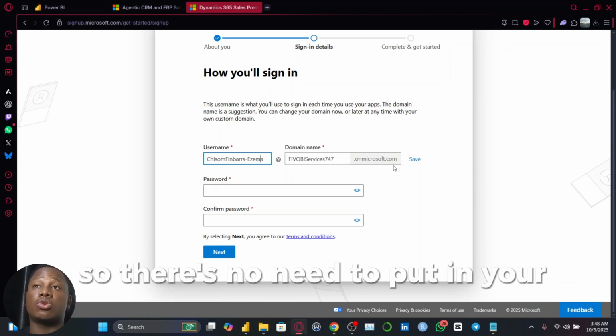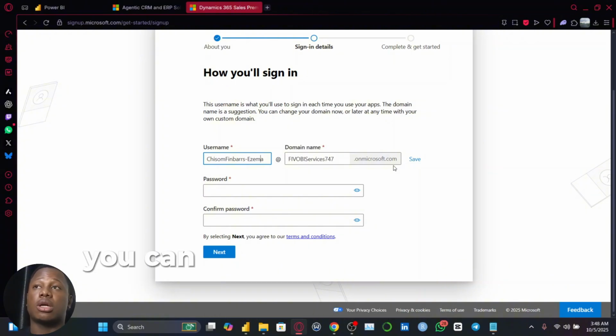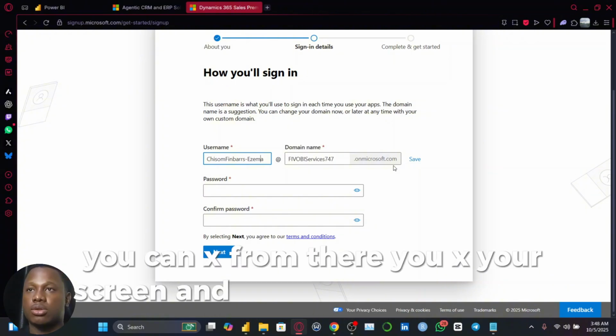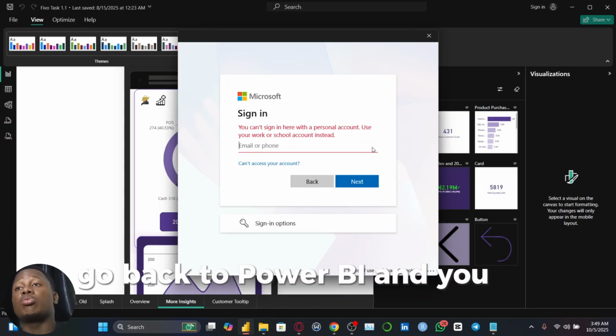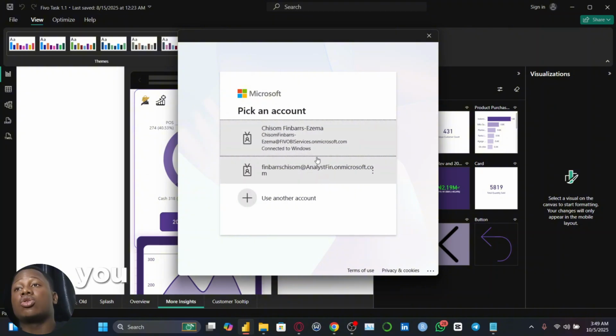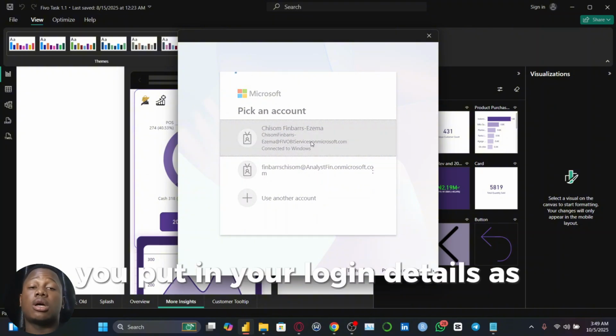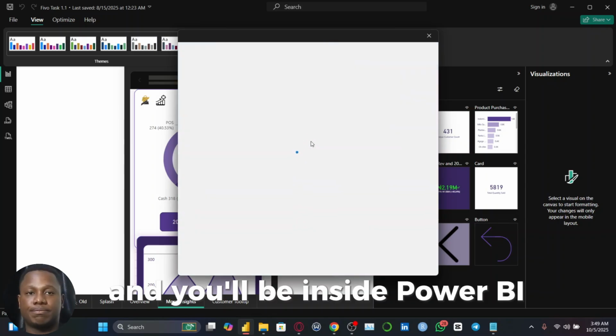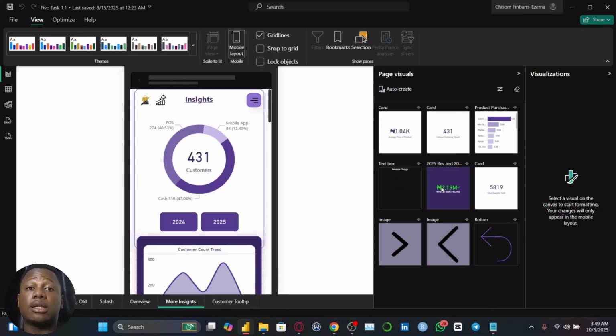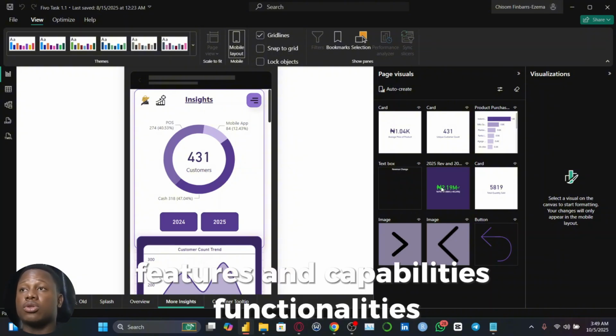So there's no need to put in your financial details. From there you exit your screen and just go back to Power BI. Go back to Power BI and you put in your login details, as it showed earlier, and you'll be inside Power BI. You will have access to Power BI's online features, capabilities, and functionalities.